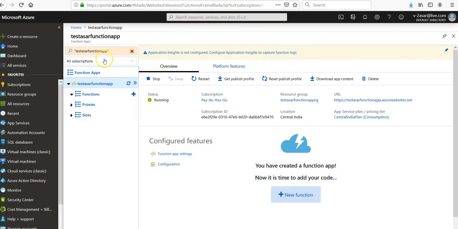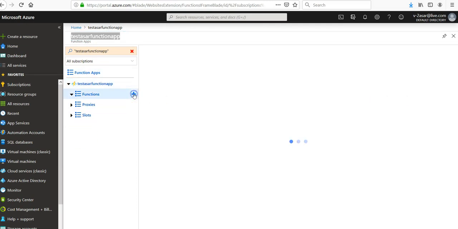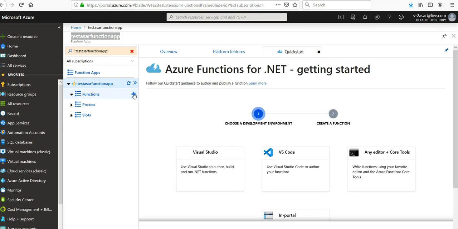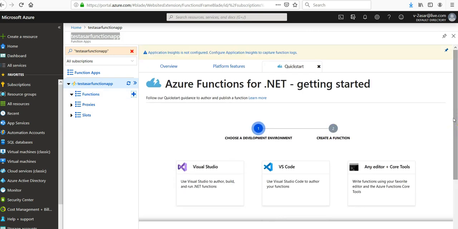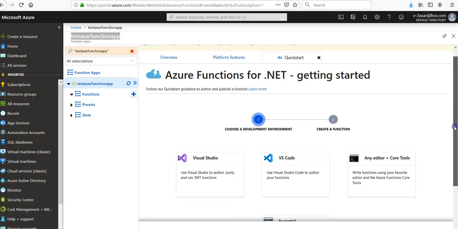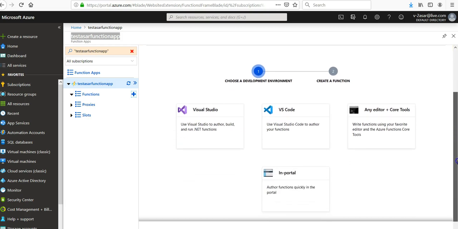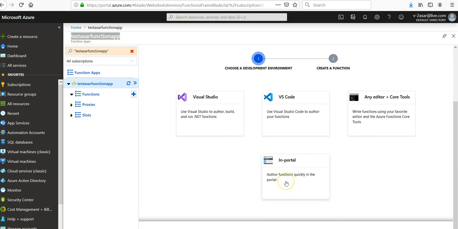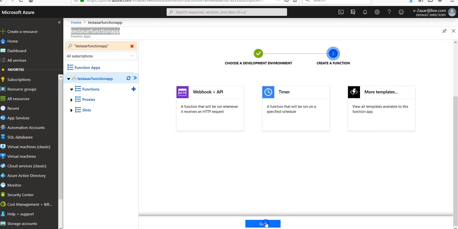I'm inside the portal. You remember we created the test assert function app in the last video. So if you click on functions after you have created a function app, it says Azure Functions for .NET getting started. Choose a developer environment and then create a function. Let's say author functions quickly in the portal. I'm going to choose the in-portal development environment. Click on it. Click on continue.